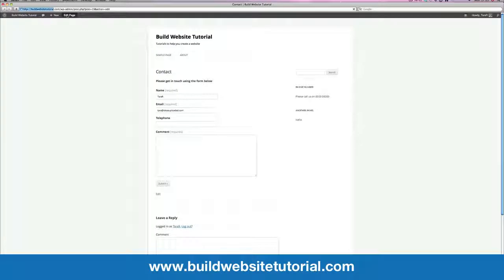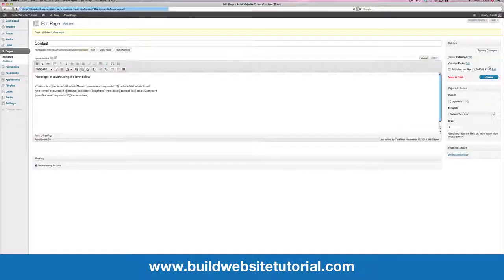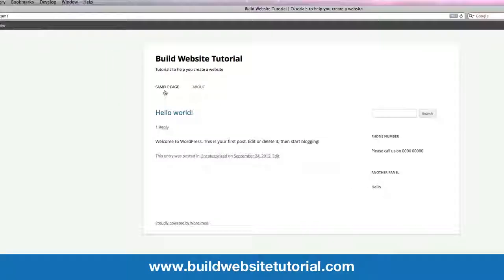So let's go back to edit page there. We're going to publish that now. We're happy with that, so hit publish. Let's go have a look at our website there. Now, contact isn't showing up in the top there, and that's because we haven't added it to our menu. So we're going to go back and do that now.